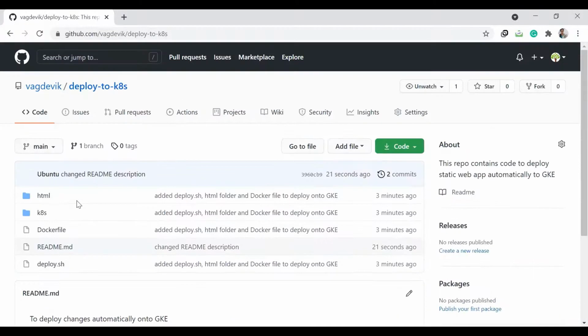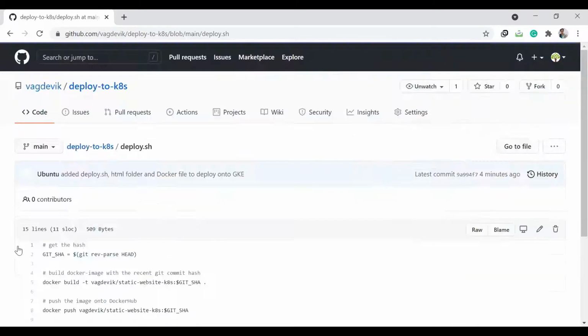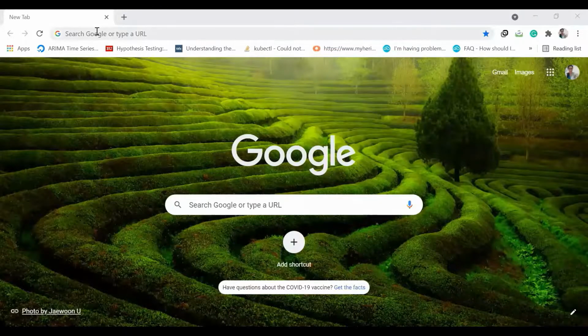So the next step is to go to the GKE, the GCP console, and create a Kubernetes cluster and connect our gcloud console to the Kubernetes cluster and pull this repo from there, and then execute this shell file, which will internally execute all the commands which we have written here. Okay. Now go to GCP.